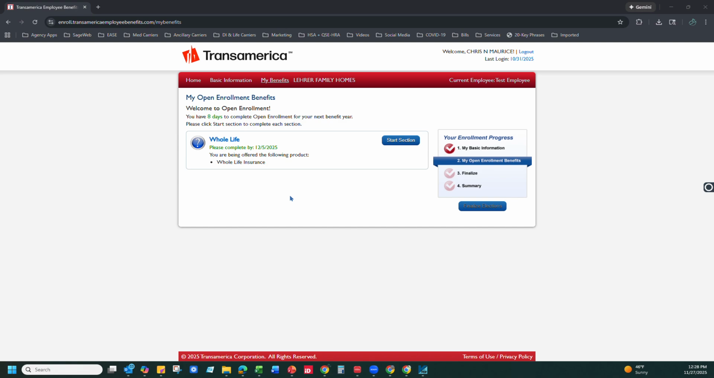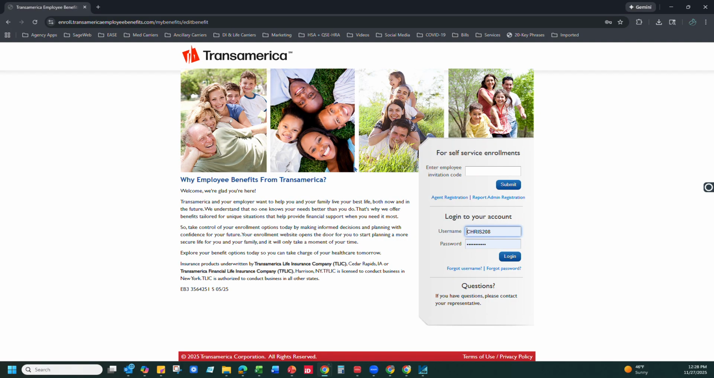So here we're on the live walkthrough of how to get through looking at which options you have available. In this particular setup, we're only looking at the whole life benefit through Transamerica. So it's going to tell you right here, hey, this is how long you have to complete your benefit elections. And just again, ask you, hey, complete by this date here. All right, pretty easy. Start that selection.